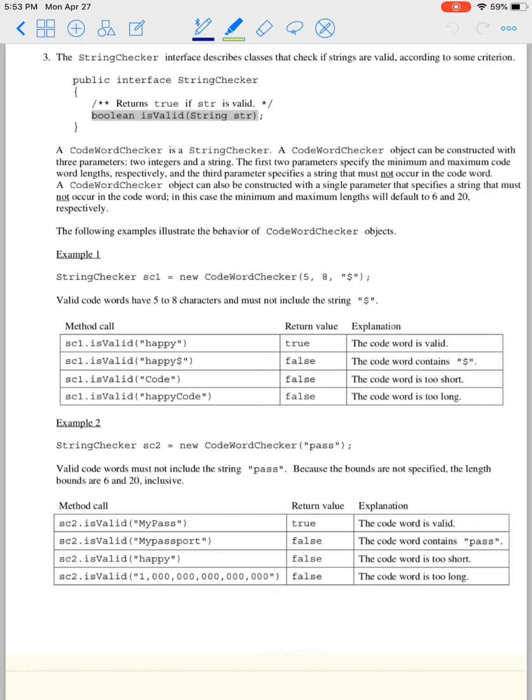Hey guys, 2018 number 3. The string checker interface describes classes that check if strings are valid according to some criterion. So we have public interface StringChecker, and we also have this boolean isValid that takes a string and returns true if it's valid.